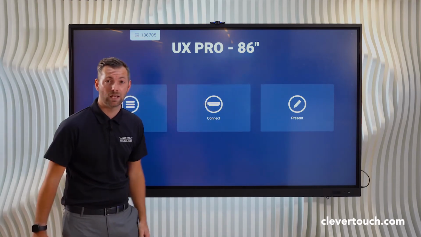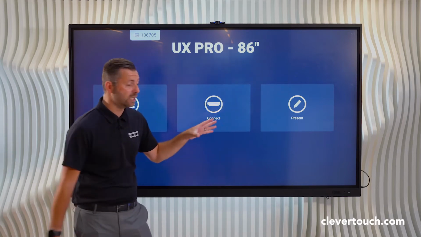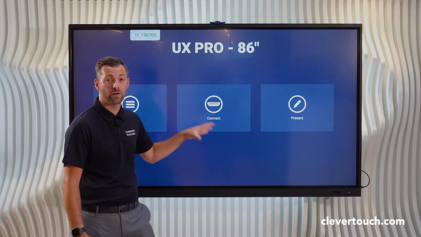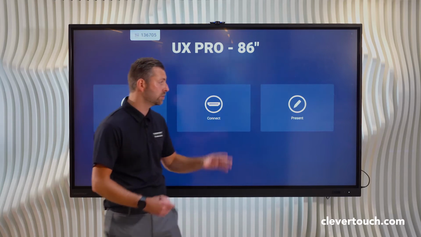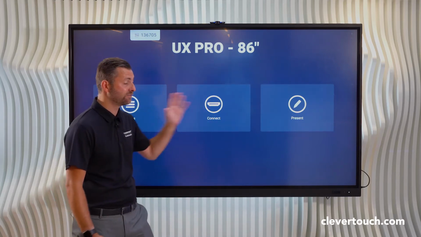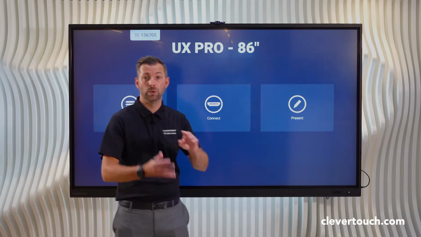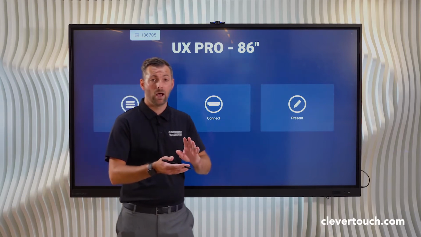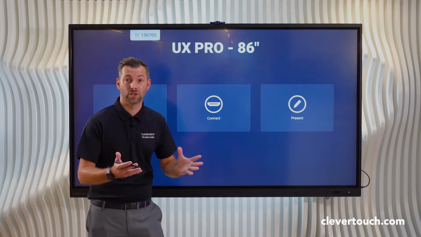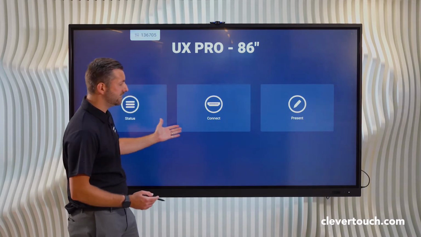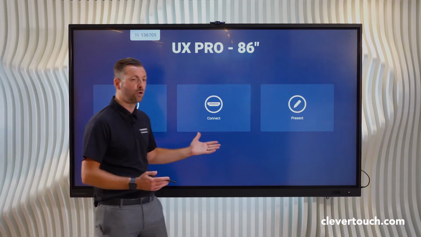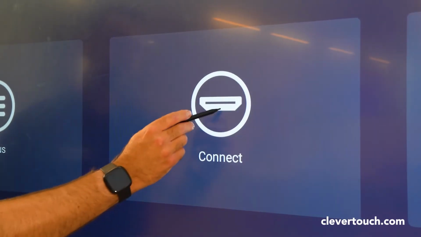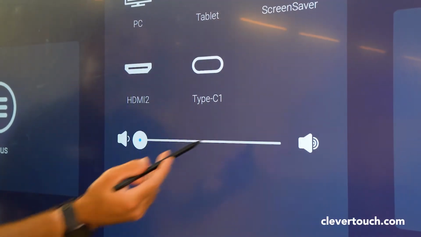This one behind me is a UX Pro. So this started as a corporate display, but actually works very well in a university environment because of its ease of use and functionality that is suitable to a meeting room, a teaching space, or a huddle space within a university setting. So as you can see here, this is in the Android, what we call the tablet mode of the screen. So it's very easy to quickly navigate to where you need to be.